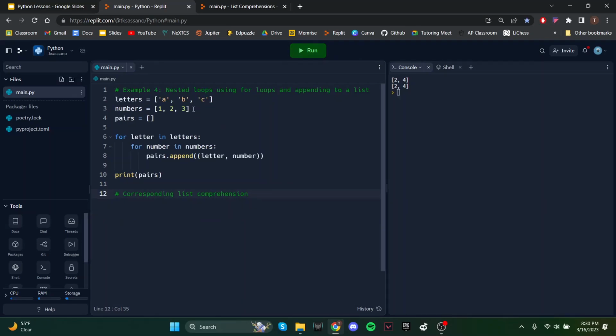In this example, we have a list of letters and numbers, and we're using a nested loop to append every possible pair in tuple form to this pairs list. So that looks like something like this. We get all the letters bound to all the numbers.